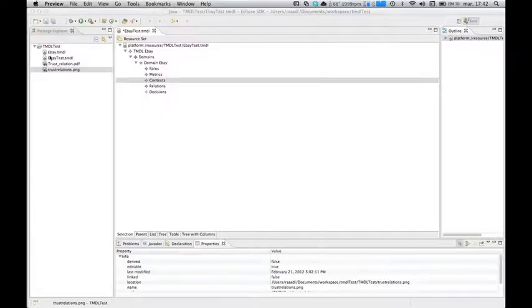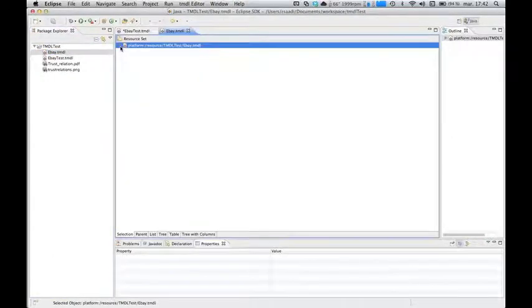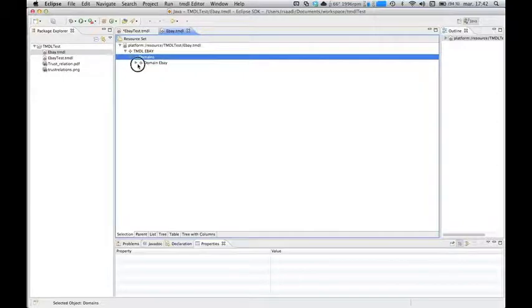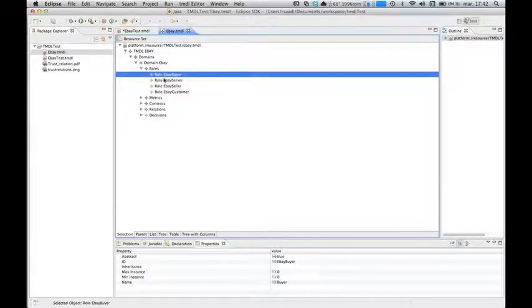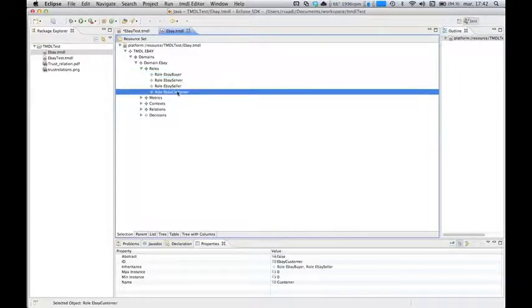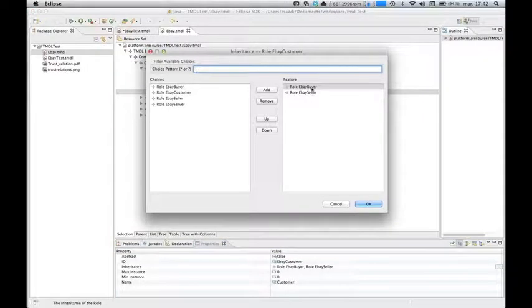So here I have a full example of the TMDL. This file can also be downloaded from the website. Here, as you can see, there is a domain called eBay. There are 4 roles: buyer, server, seller, customer. The customer inherits the buyer and the seller role.